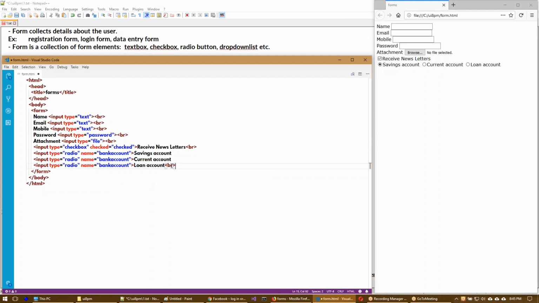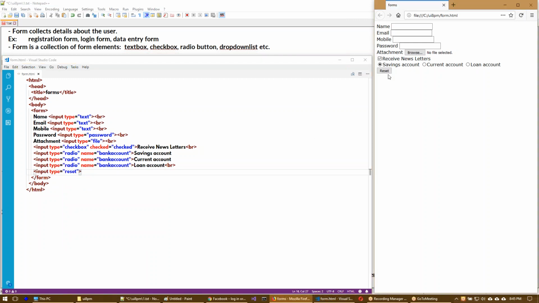Next, also we have input type equal to reset. Input type equal to reset means you will get a reset button. What is the use of this reset button? After entering some details, I just click on the reset button. Observe carefully. I click on the reset button. What happened? All the text boxes, all the check boxes, everything, all the fields are cleared. It will reset to the original state. At the time of opening the page, how it looked, it will go to that state. Whatever values we have entered, everything will be cleared.